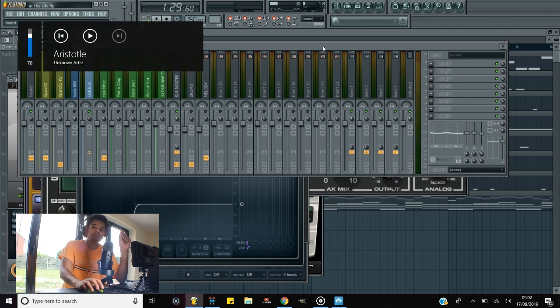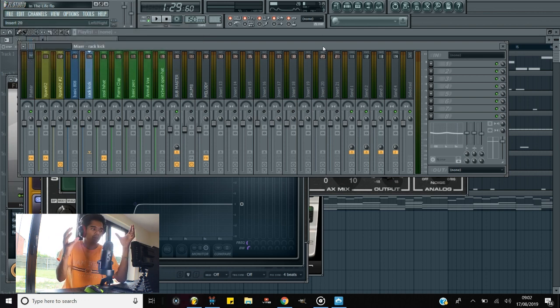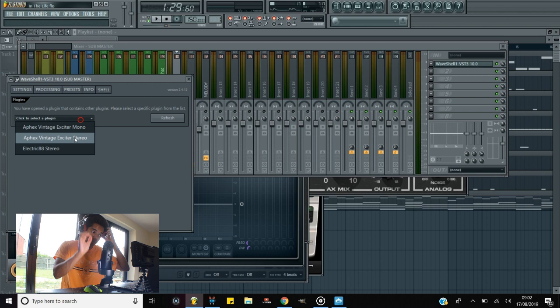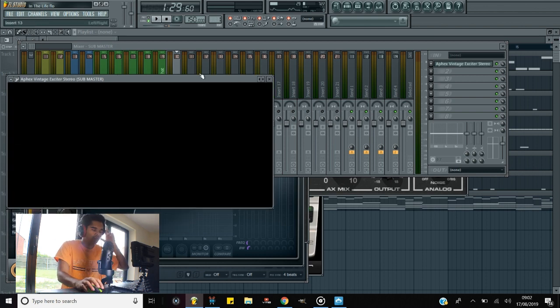And now what I'm going to do is add some saturation to them both at the same time, just to save CPU, and it doesn't matter if you do this on the same bus. So if you remember earlier, we've still got the 808 and the kick assigned to the sub master. So I'm going to add that same saturation plugin to it, okay? And then I'm just going to play with the knob until it sounds good, and then we are done with that.